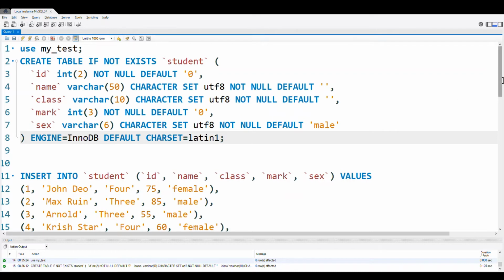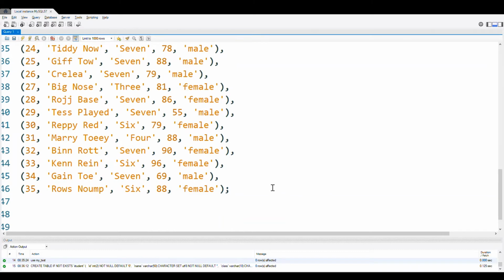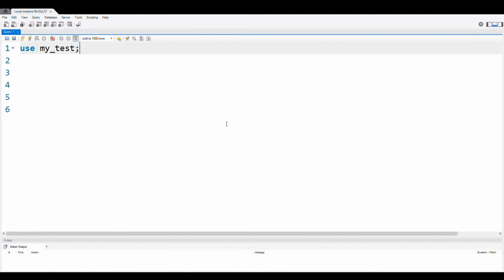Now the second part is inserting 35 records. This is a sample table, so you can easily verify the outcomes with that number of records, but the query can execute any number of records, so you can scale it up. Okay, now we have 35 records and the sample table is ready to apply the queries. We'll use our database mytest. You can use yours. So let us just run it.